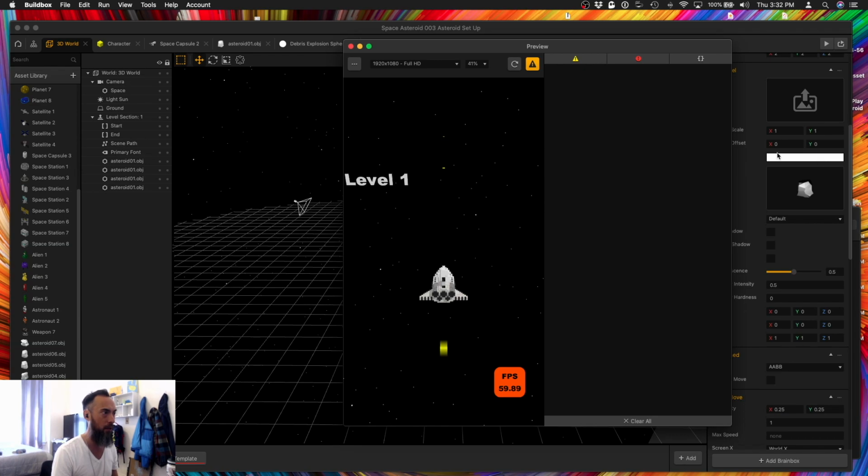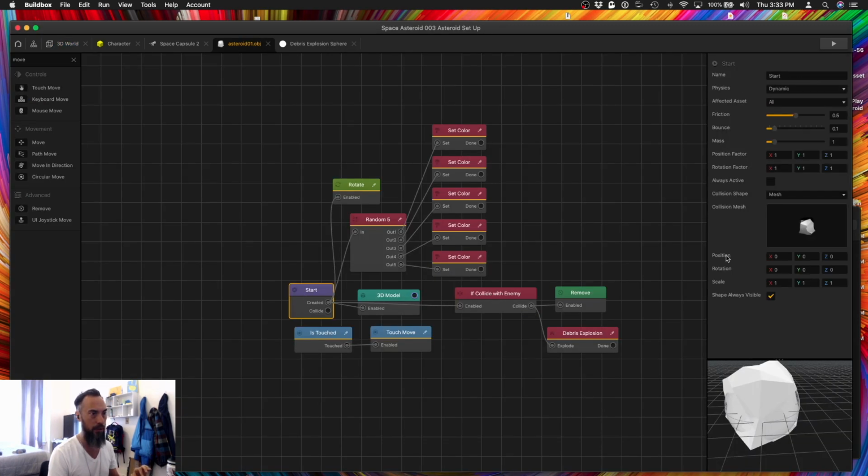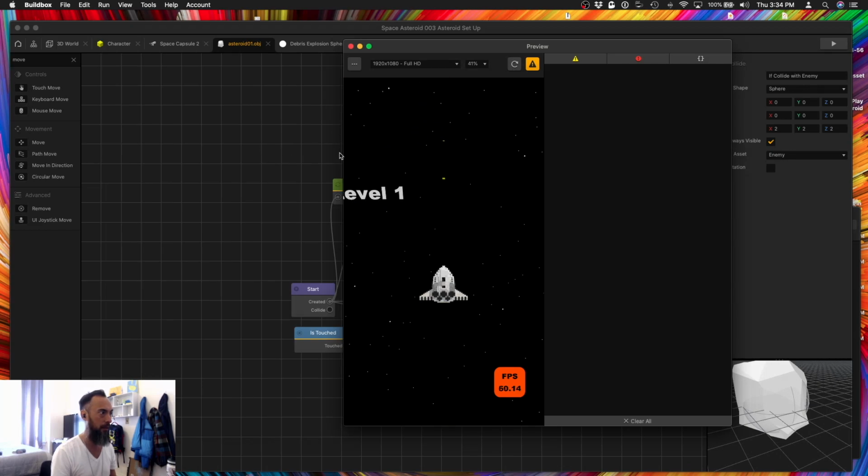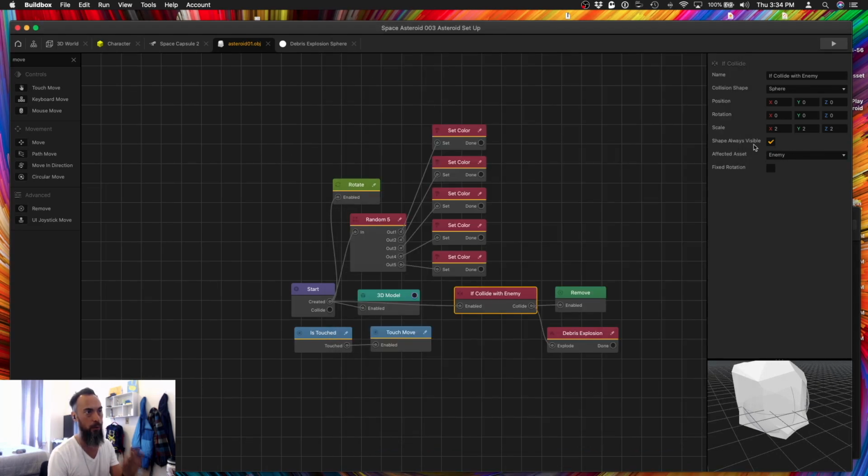Okay, they're not exploding. I think there could be an issue with the collision sphere. The if collide collision shape scale set to 222. Oh, there's a bug. Okay, cool. It looks like it's working. Great. We need to keep in mind that the if collide is set to collision shape sphere. Now you can add the mesh. The problem is we have a lot of objects and sometimes the meshes work well and sometimes they don't. So we're just keeping it simple here.